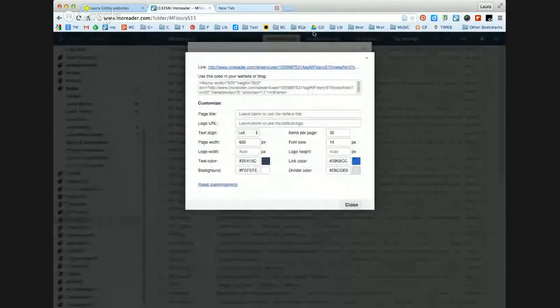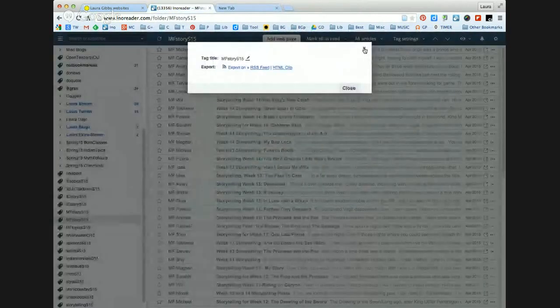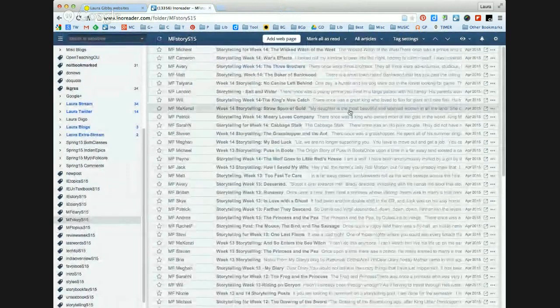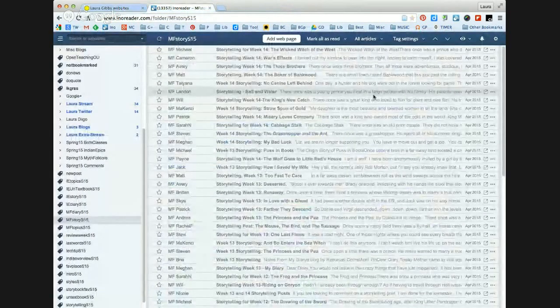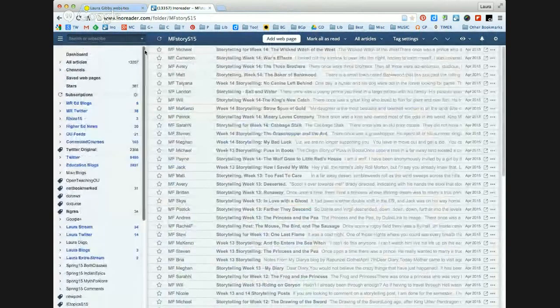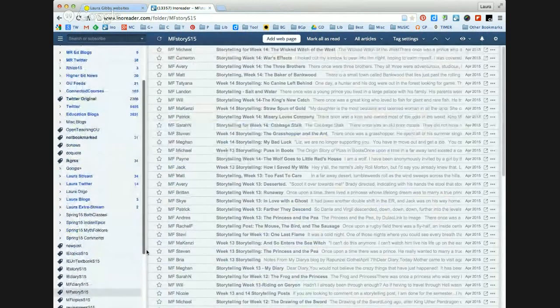So that's how Inoreader works. It's extremely easy to use. You subscribe, you label, you export. I've written all that up in the form of tutorials here at Anatomy of an Online Course, and I have nothing but good things to say about this product. All the exporting, all the organizing, the folders, the tags, that's all part of free Inoreader.